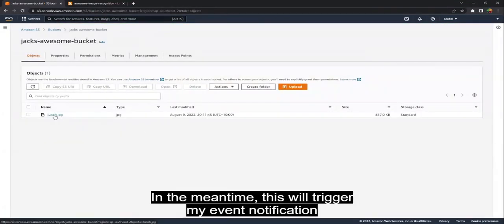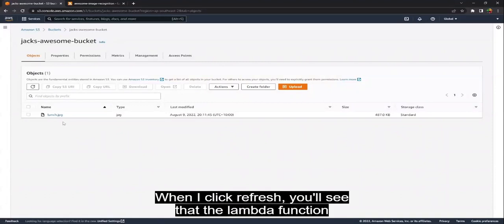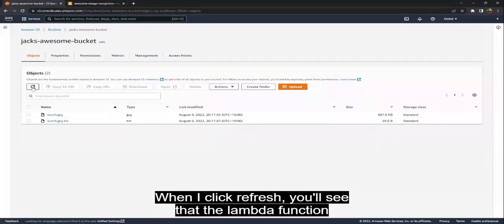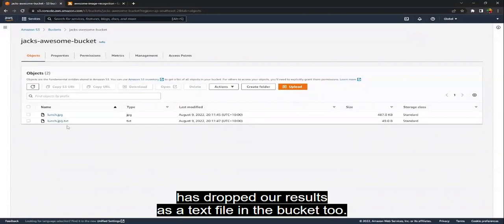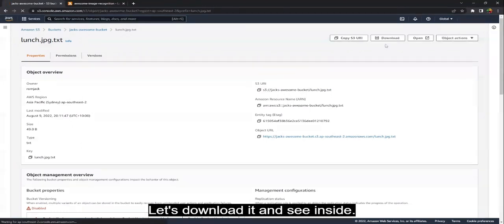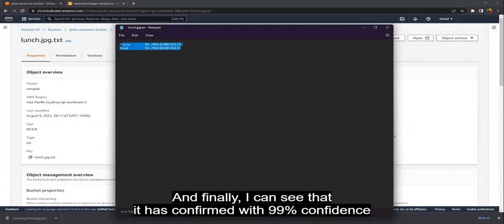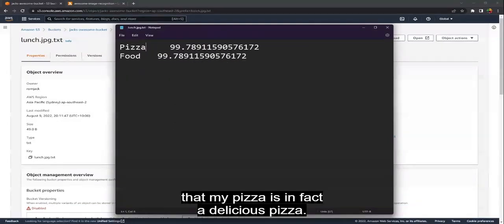In the meantime, this will trigger my event notification to invoke my Lambda function and perform image recognition. When I click refresh, you'll see that the Lambda function has dropped our results as a text file in the bucket too. Let's download it and see inside. And finally, I can see that it has confirmed with 99% confidence that my pizza is in fact a delicious pizza.